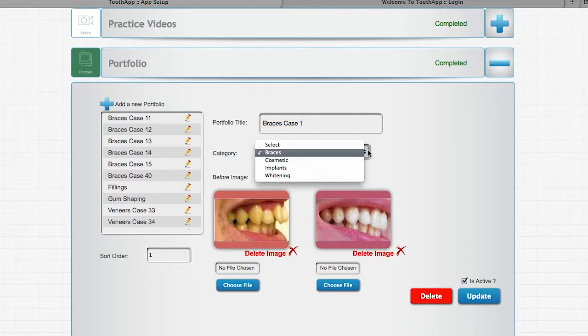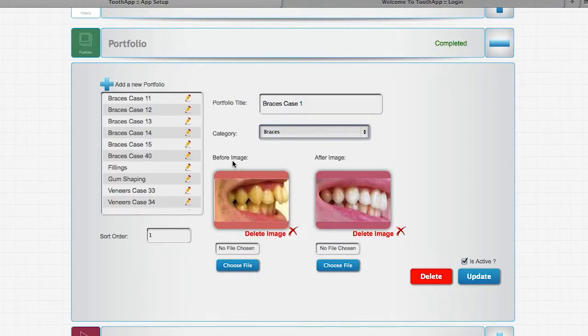Remember, on the app there were 4 categories. There was braces, cosmetic, implants, and whitening. So you have to designate it to one of these categories for it to show up. Now, once you designate it in the category, the next thing you see here is the sort number. So this will tell the app where it should show up in that category. Do you want this to be the first picture in the category, second, or the third? You would select it and put it in the sort order. And then you've got before image, after image. Again, very easy.